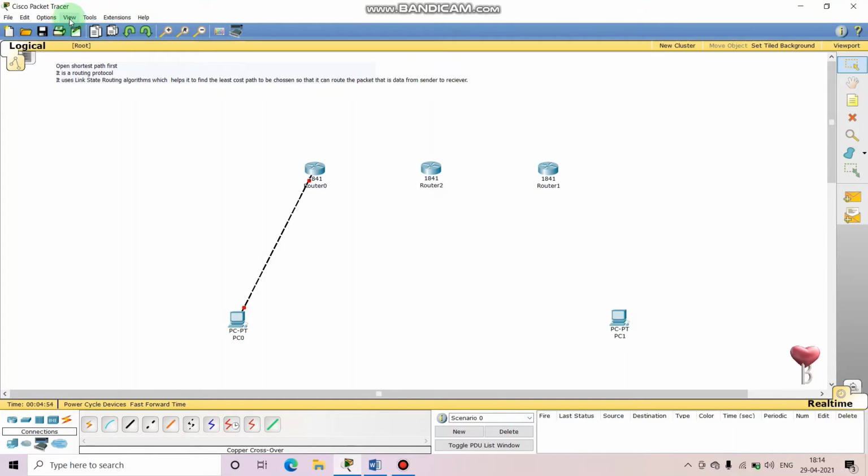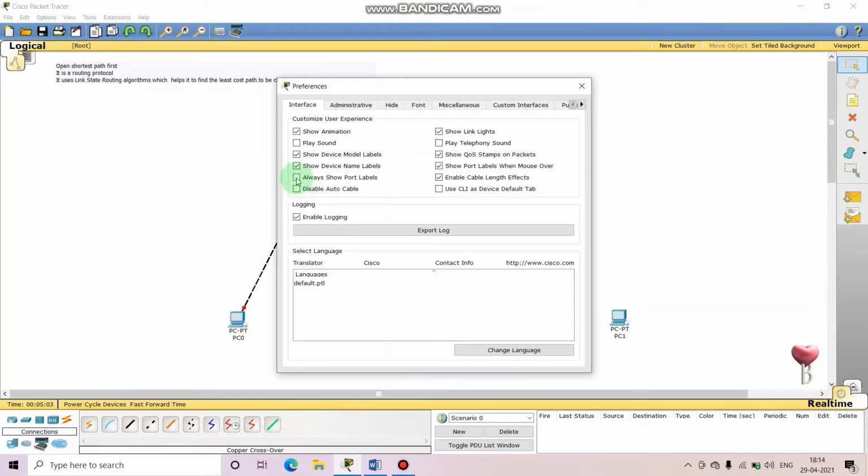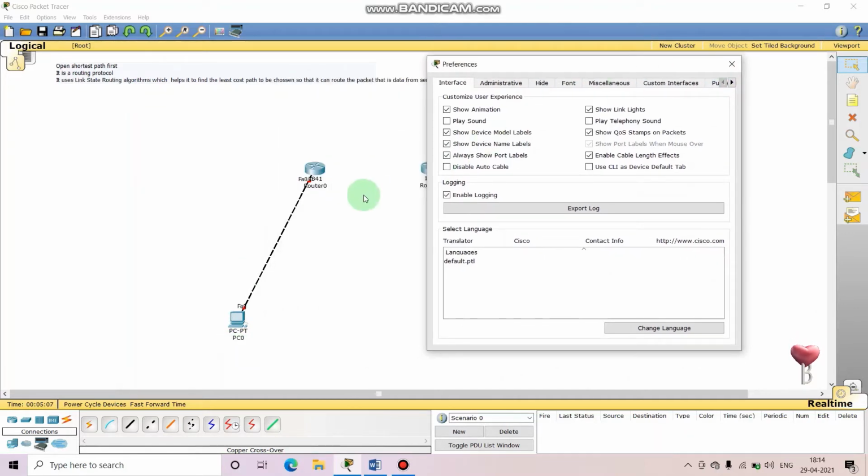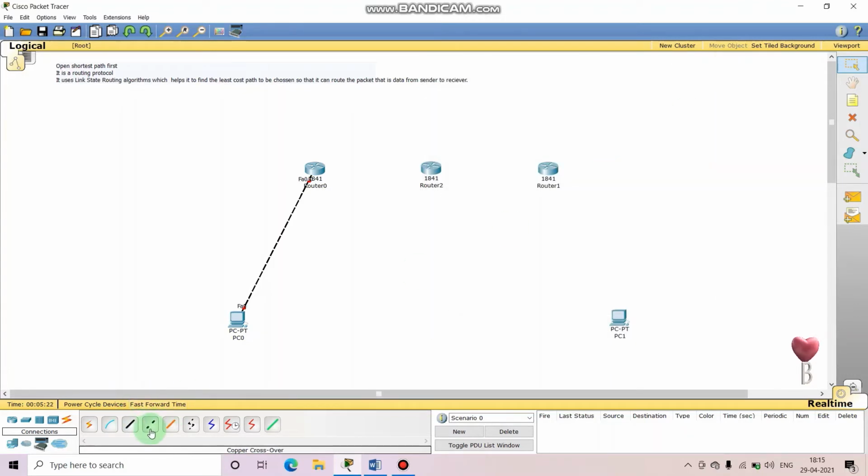So you can also do one thing. You can go to View, sorry, you can go to these options, then Preferences, and you can click this. After clicking this, port numbers are shown now. So you can turn it off, you can turn it on. See, the port numbers are shown to you. Other things also can be enabled, whatever your requirement is. So let's first connect the devices.